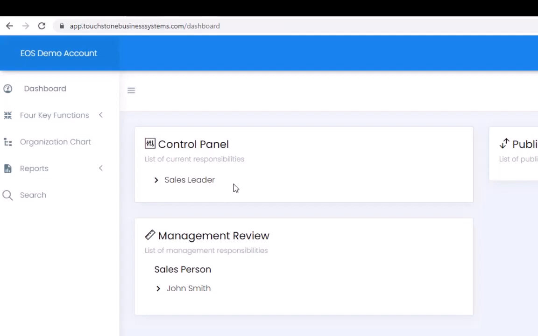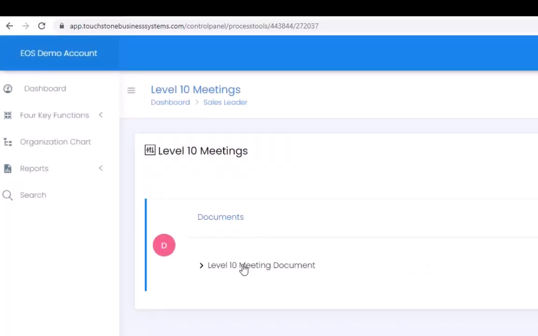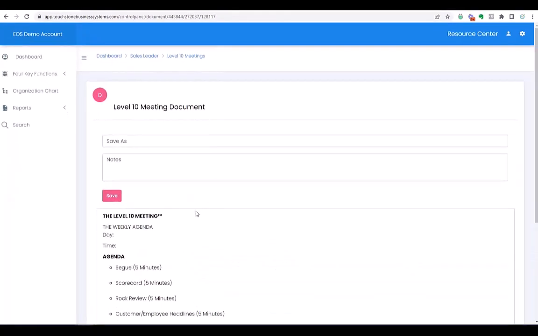And let's say that I'm preparing for a level 10 meeting. Well, the level 10 meetings process has been linked to my role as the sales leader. So I log into TouchStone. TouchStone knows I'm the sales leader, so all of my processes as the sales leader would show up when I click here. And here's that level 10 meetings process. I click the level 10 meeting process and I open up the level 10 meeting document.